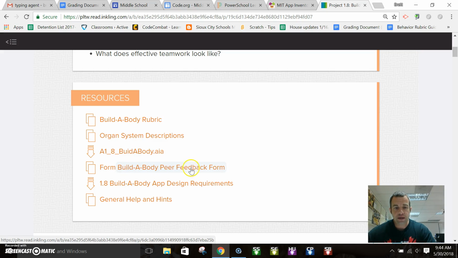Here's the form, Build a Body peer feedback form. This is going to connect with PowerSchool Learning. There's a question or a couple questions in there that deal with what did somebody else say about your app. So you're going to build the app, you're going to test the app yourself, then you're going to give your app to somebody to play and interact with, and you're going to be able to use this form for some feedback. Build a Body app design requirements.